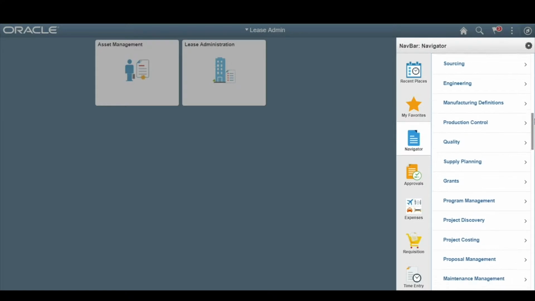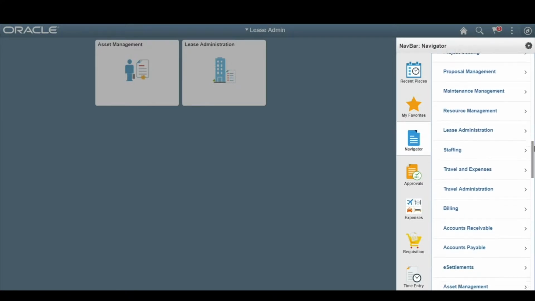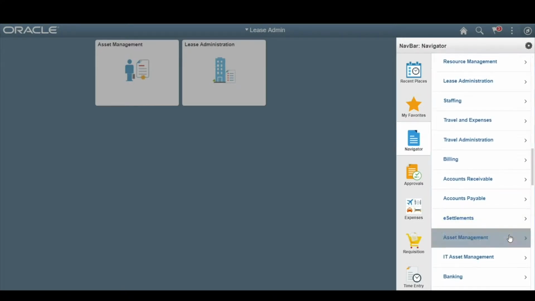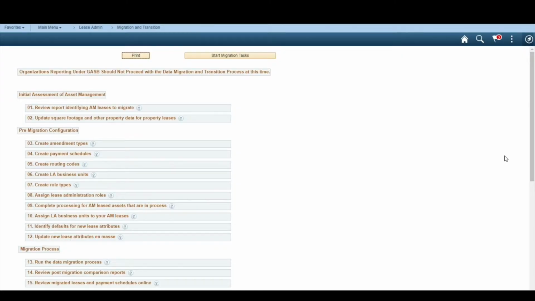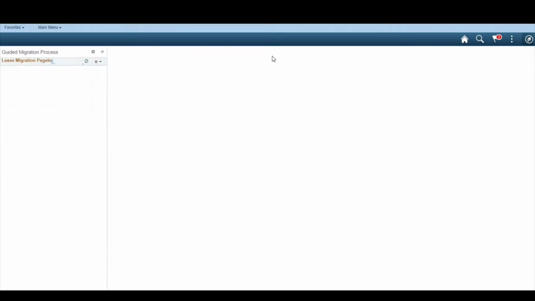Let's navigate to the guided migration and transition process by selecting Asset Management, Asset Transactions, Leased Assets, Migration and Transition. This takes us to the Activity Summary page. Let's begin the migration and transition process by selecting Start Migration Tasks.